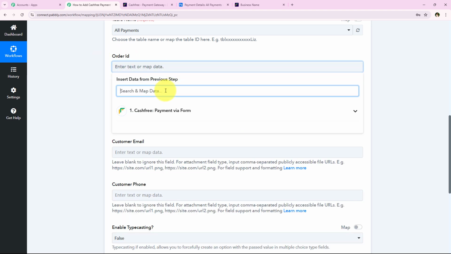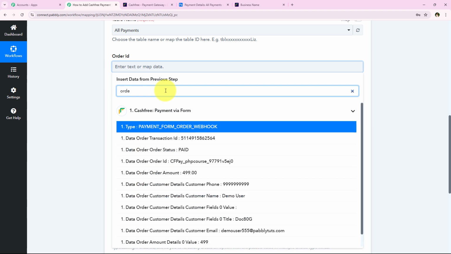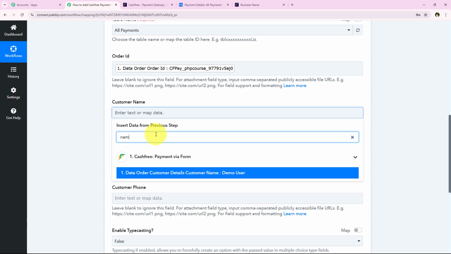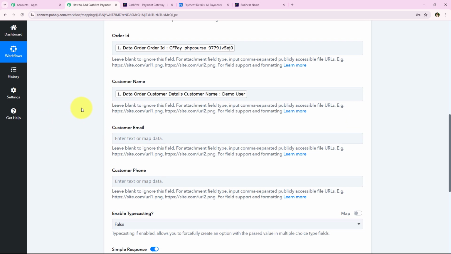Now it is asking me for the order ID, right? So I'm just going to map the order ID. I'm going to look for order ID in the previous response, and as you can see the same, we're going to map it. Now this has turned dynamic because I've already mapped it. We're going to map the name and make this field also a dynamic one. As you can see, demo user, we are going to map it.